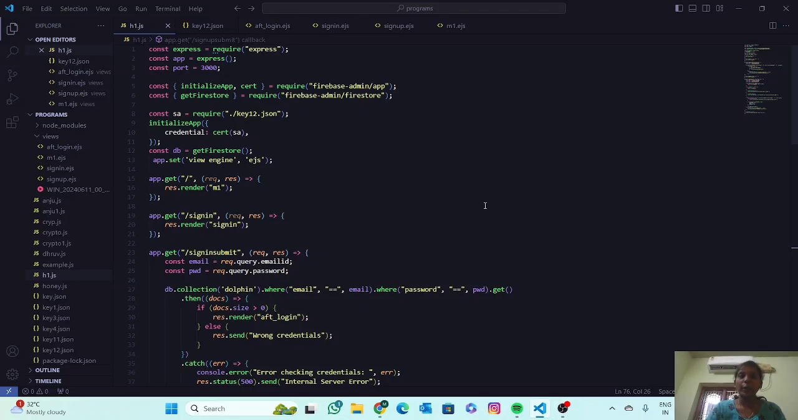Today I want to tell about how to create a login or sign up page with the help of the Firestore database using Node.js and Express.js. Now let us get into it. Here I had created a h1.js file. In this, first I had initialized Express.js and I had declared a variable called port equals to 3000, which is the server number in my local computer.